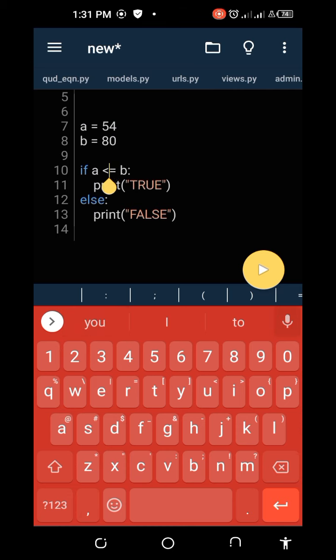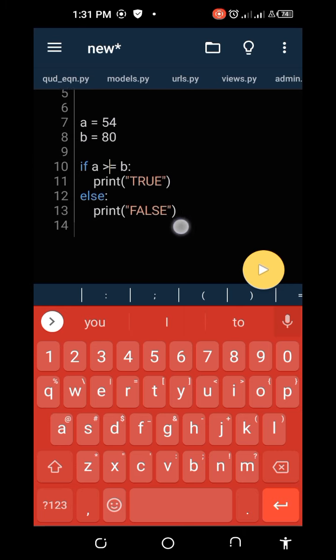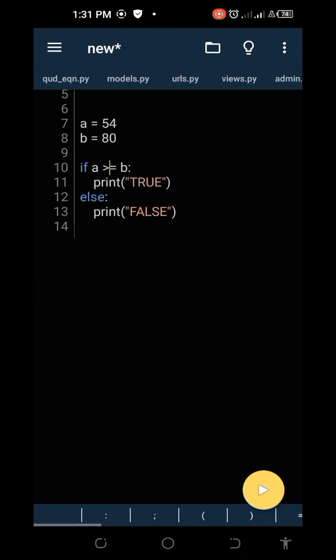Or you can say if A greater than or equal to B, it should return true. If this condition is factual, it will return true. If not, it will skip this line of code and return what? False. You can see it here, it returns false because A is not greater than or equal to B.